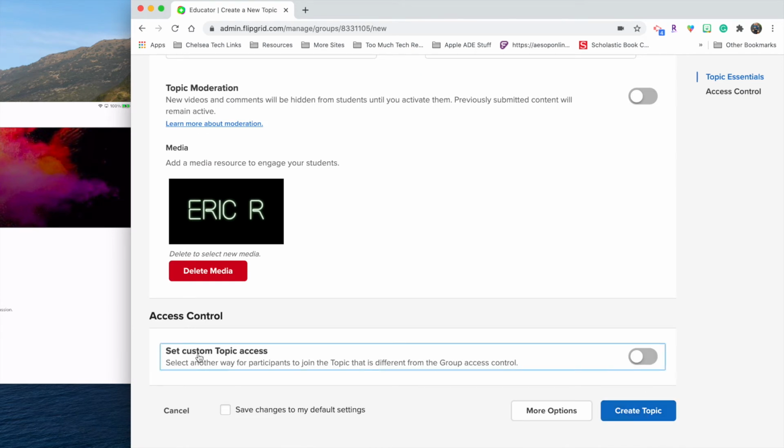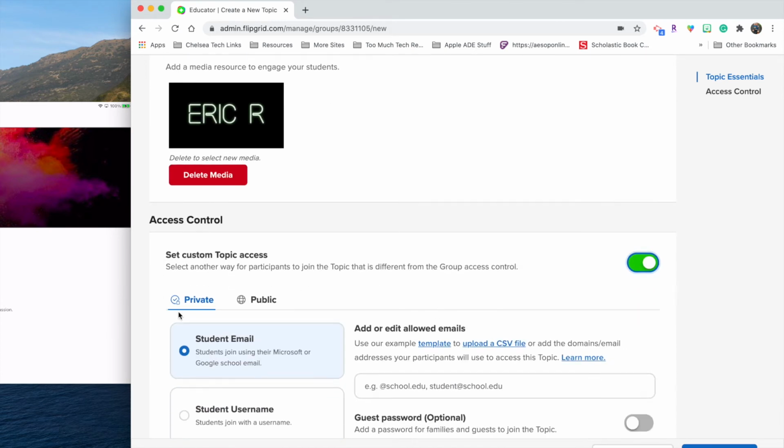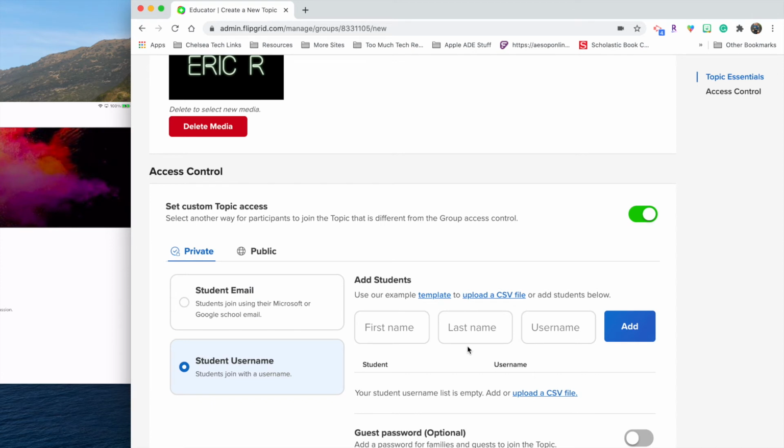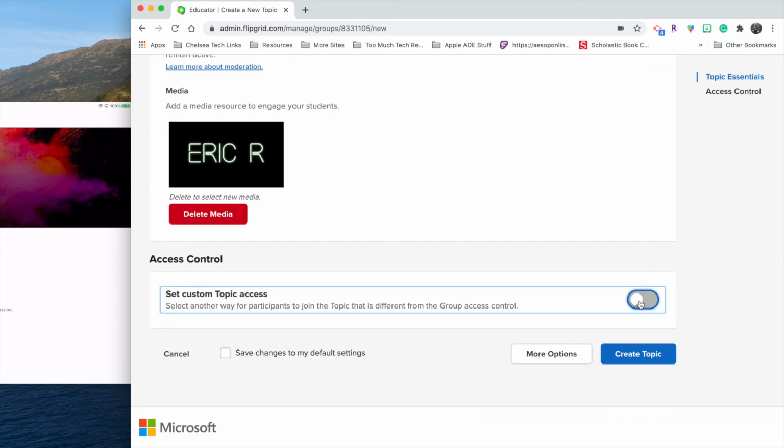Do you see where it says set custom topic access? This is a way where you could have a class of students, but only particular people inside of the class see this. So if I turn this on, I can actually say, for this one, I only want these certain students to be able to get access to this topic, or these certain students via email. This would be like if I had a math group and I only wanted those 6 kids to have access to this topic. You can do that. Okay, for now I'm going to leave that off.